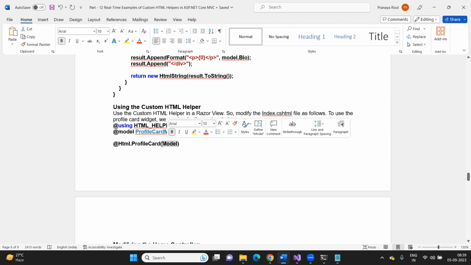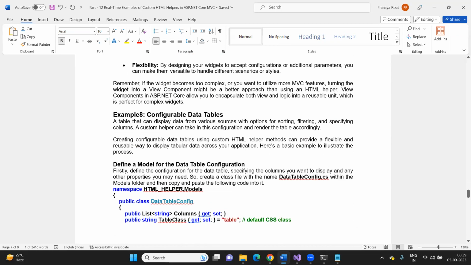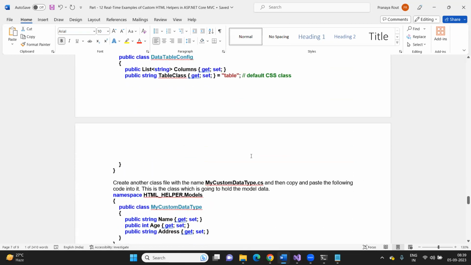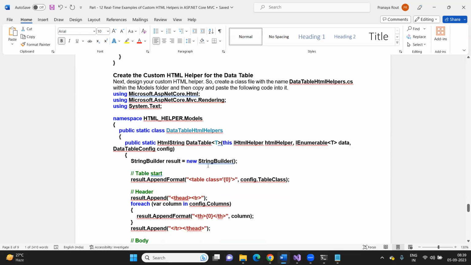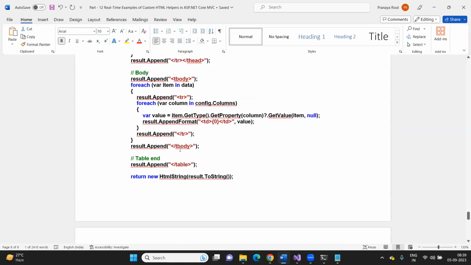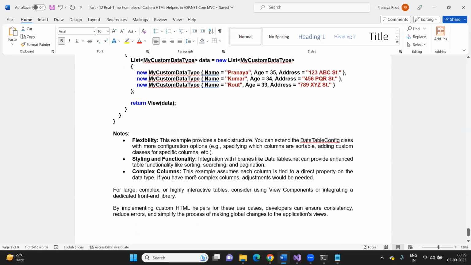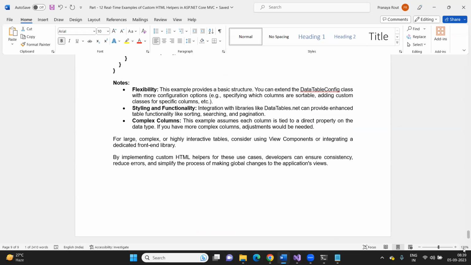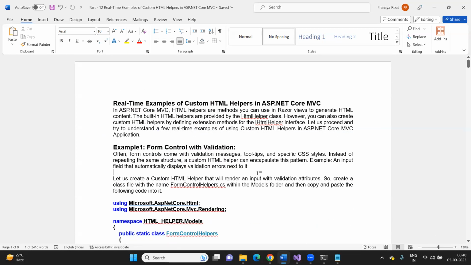But the important thing is that whatever the data it requires, that data you need to pass. You can also go through configurable data tables. That is also possible. You can go through the documentation and practice this thing, how you can create a table with the data. Everything is provided, implementation is provided, so you can go through and create these things. So these are the real-time examples of using custom HTML helper methods. Clear?